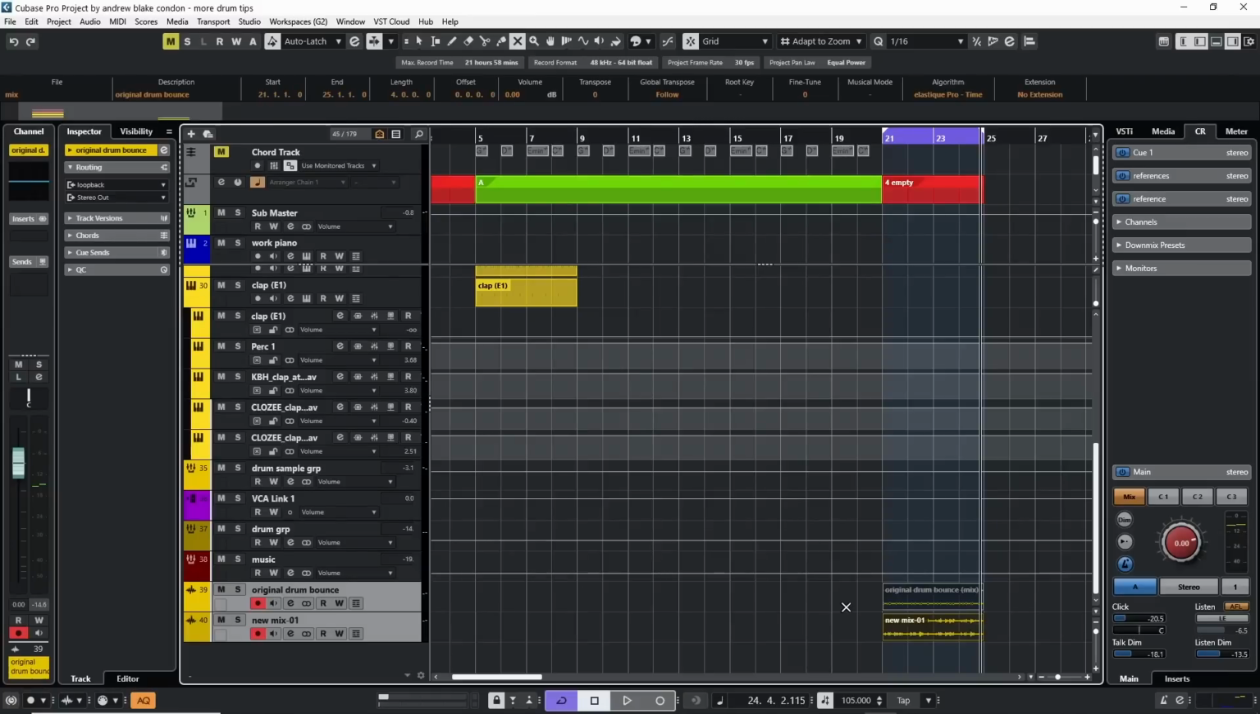So take those tools and put them to work for yourself. Go have some fun and create some great sounding drum tracks. All right, it's going to wrap it up for today.